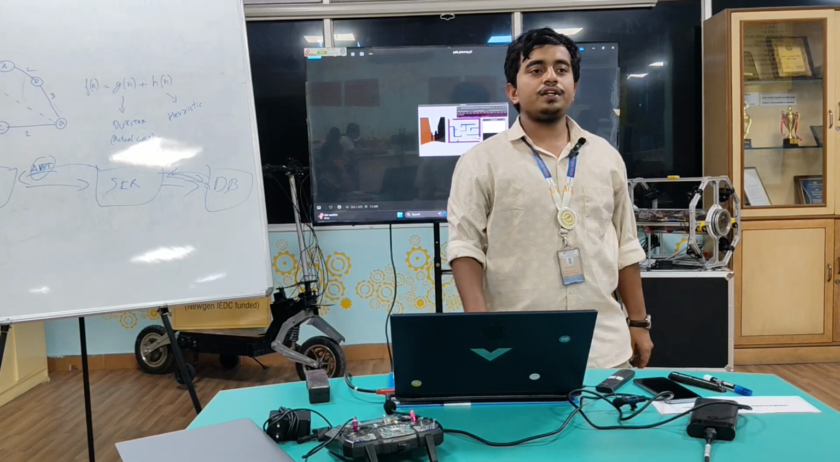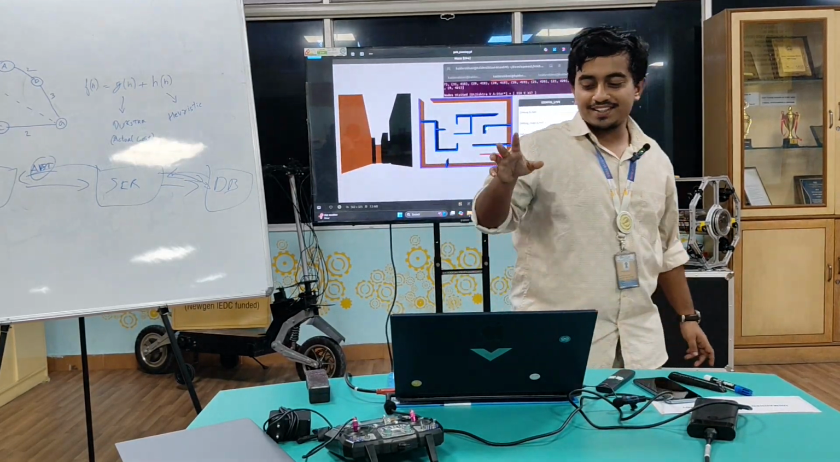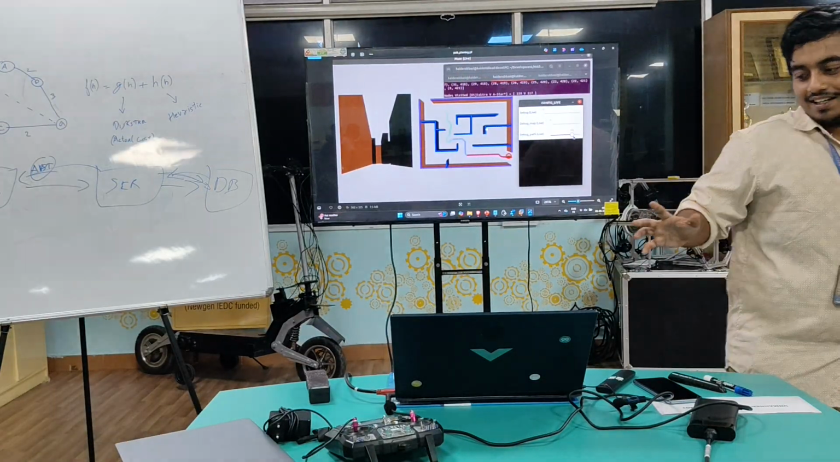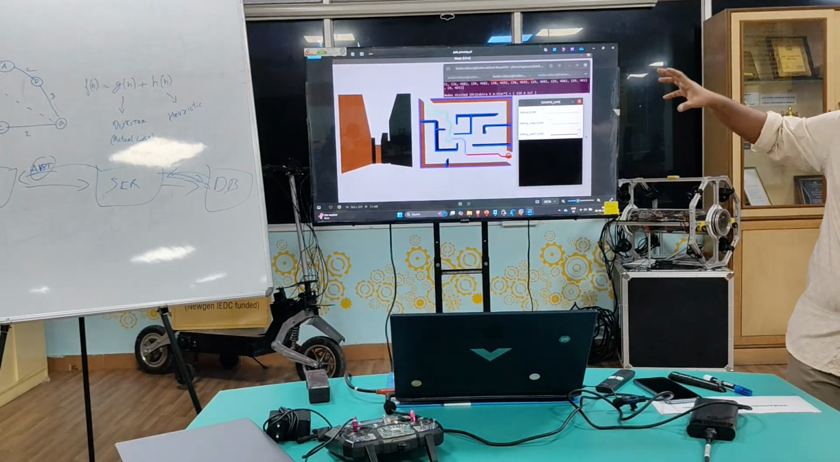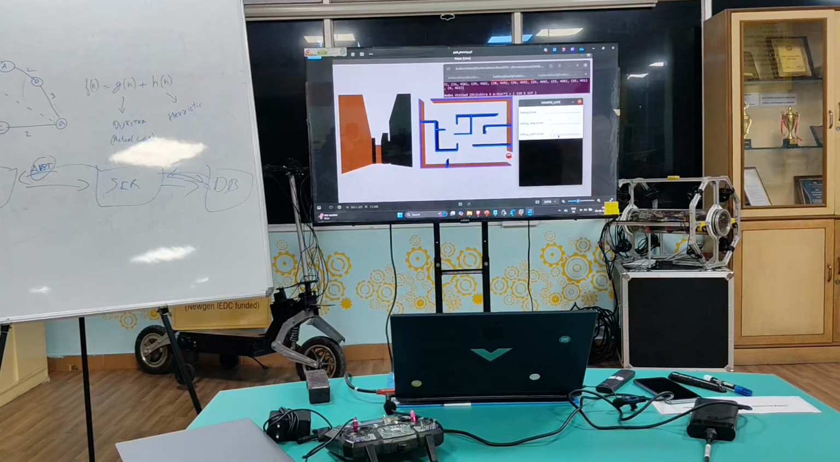So actually, we are at the end of the session, basically. This is the output of the path planning ROS simulation. I tried it by myself, but there are errors which are stopping me from completing it.